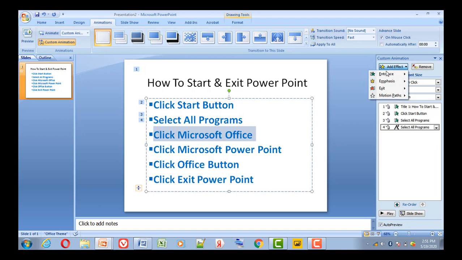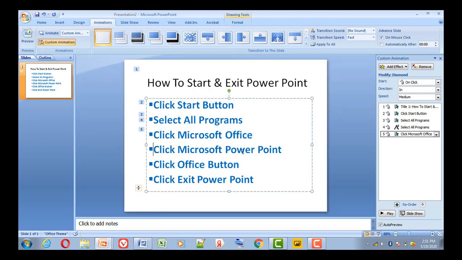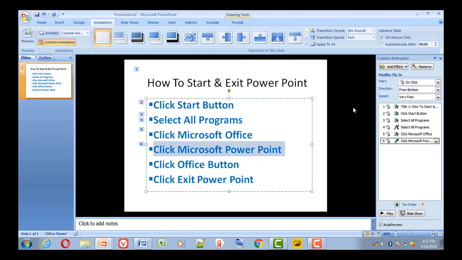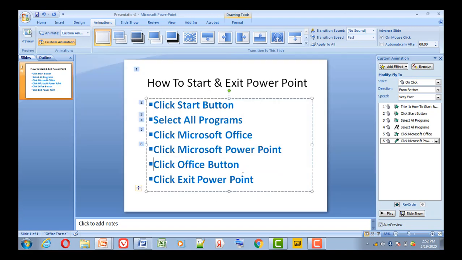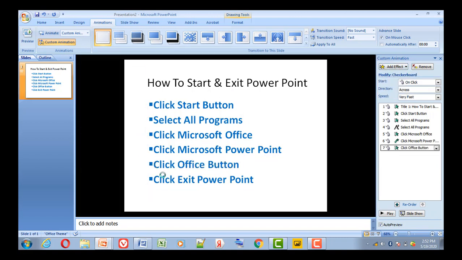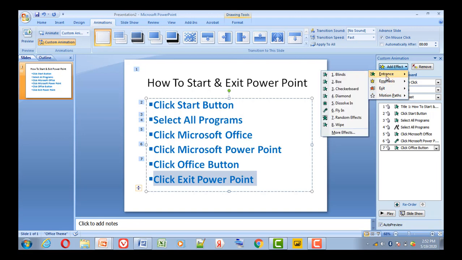Click add effect, entrance. I can say diamond. Okay, I select this, add effect, entrance. Maybe let's use... no? Oh, okay, maybe it's flying. Okay, I select this. I said okay. Entrance. I can do checkerboard. Then I also select the final one. Click, come to entrance. I can do box.